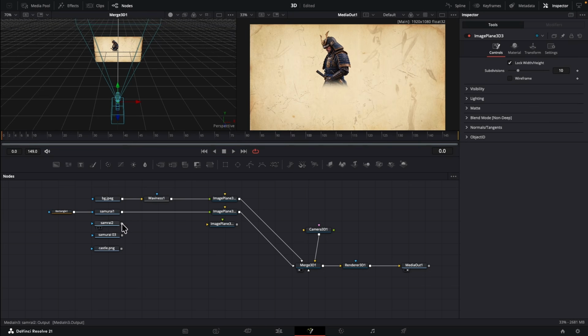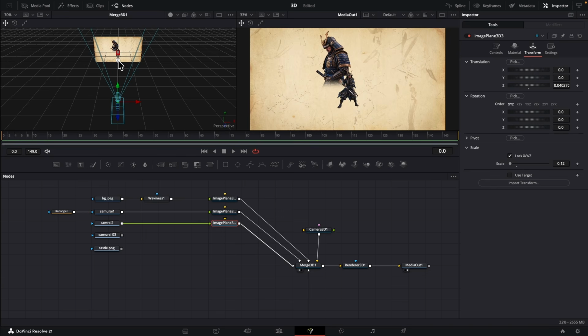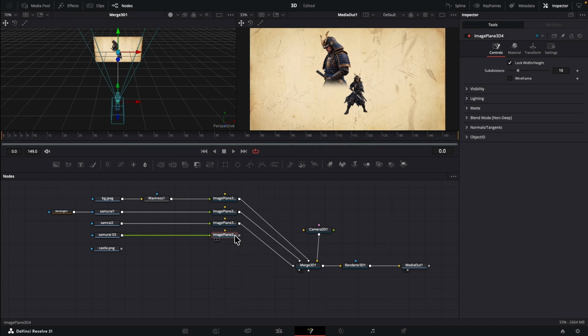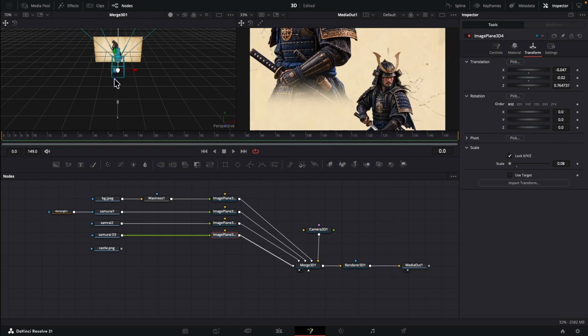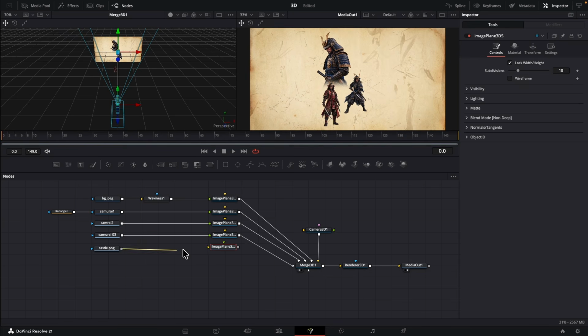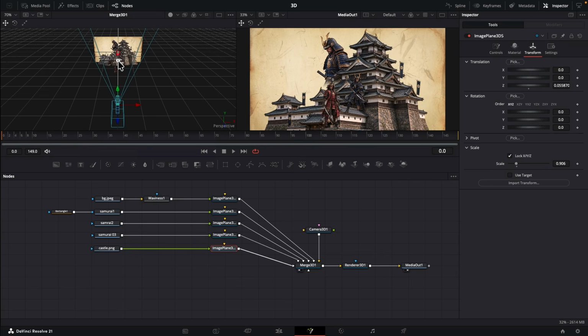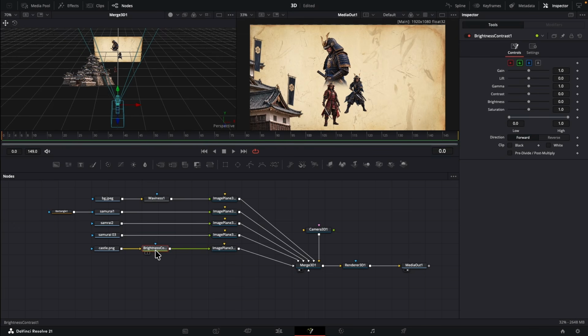Now I'll bring in the next image, adjust its size, and position it properly in the 3D scene. I'll bring in the next image just like before, resize it, and position it properly. So when the camera zooms in or out, we get this nice depth and parallax effect. Next, I will bring in the castle image and position it on the left side. I'll add a Brightness Contrast node after the castle node and tone down the brightness a little.